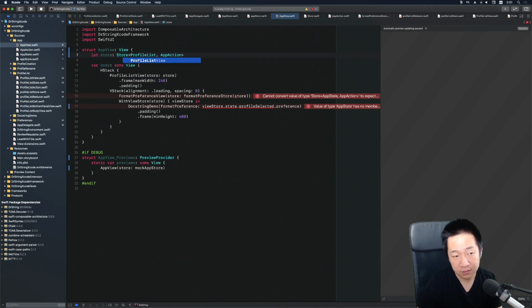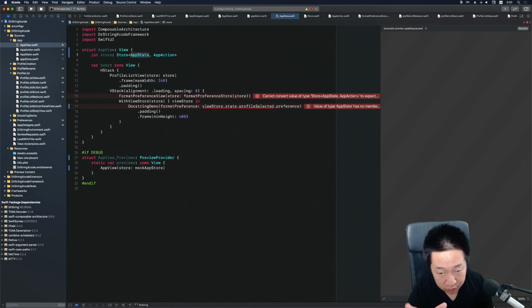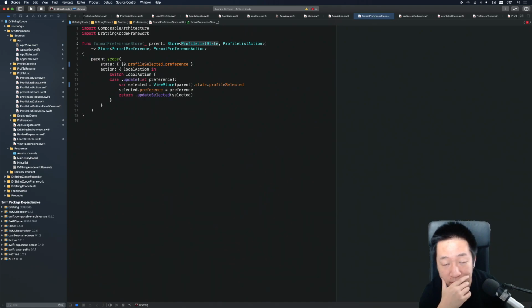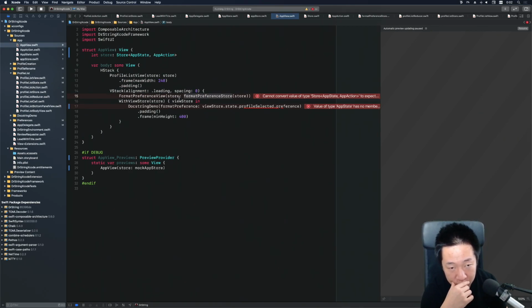Profile list. Well, let me think conceptually. Take one step back, right? So let's say this is an abstraction for like the root of our view hierarchy. So it's responsible for composing profile list view. So that means the profile list view should, let's take a pick here, right? So I definitely don't want to create two instances of the profile list reducer store.